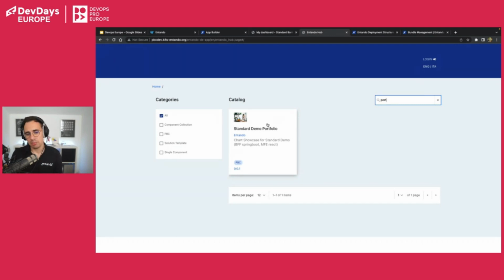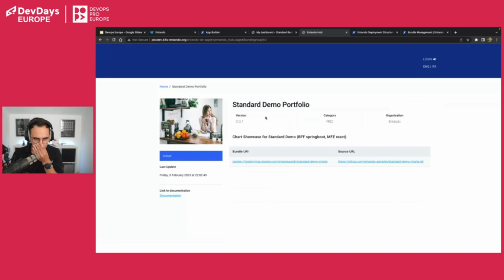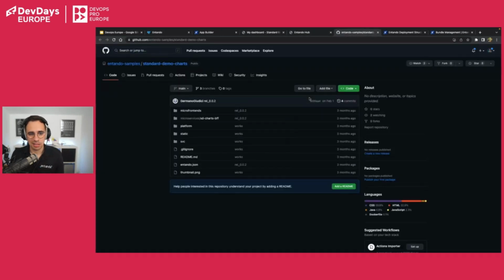And that's great, because we have something that could fit the requirement of the consumer, which is the standard demo portfolio. That bundle contains a Spring Boot backend and a React micro frontend to display what the user wants. The good thing with the hub is you can access the sources that are stored in a Git repository. So this is basically what you do when you manage any application source code.